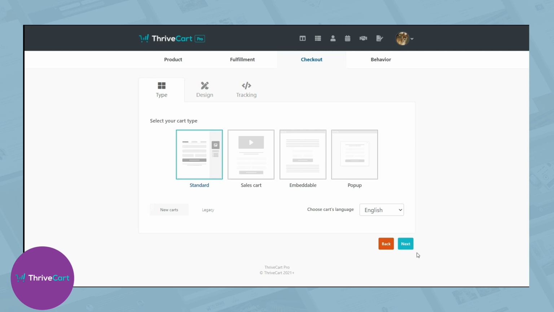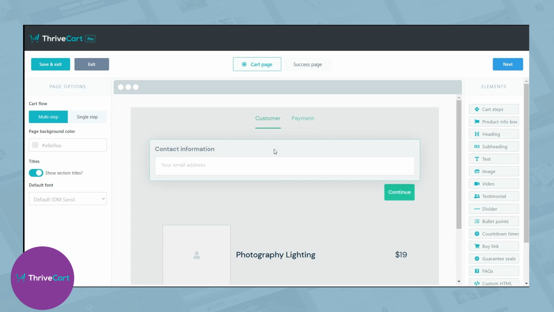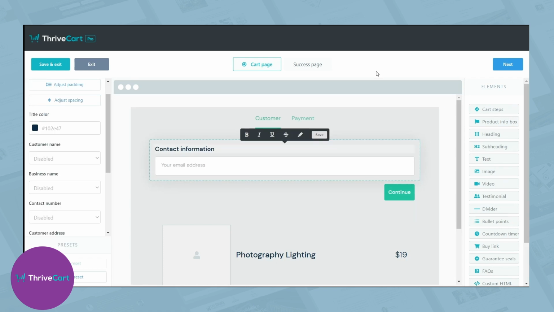When it comes to the checkout type, what we want today is an embeddable cart. This way we can embed the checkout form on a page where we have complete control over the header, sidebar, footer, etc. So now I'll click Next, and we can design the cart. So I'll click Launch Editor. So here's where you can design your checkout form.